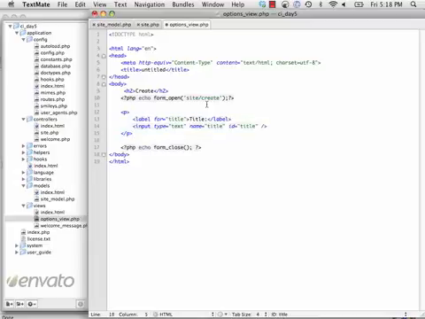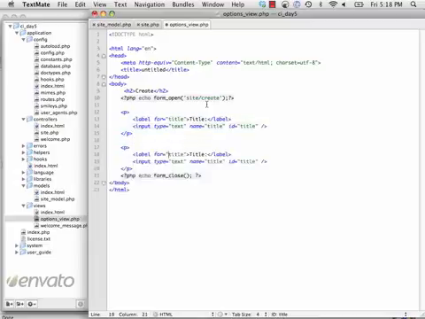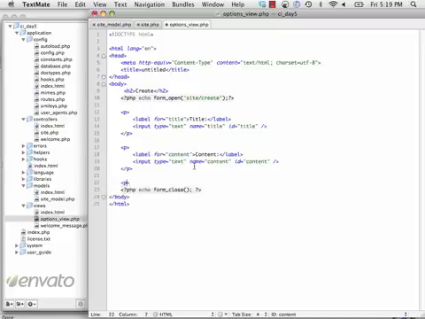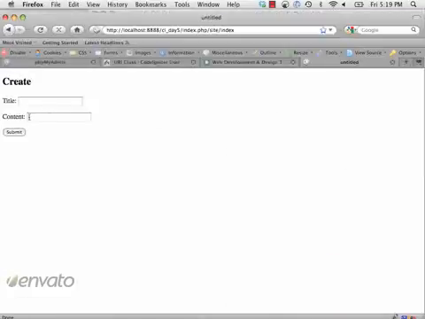And we need another one for the contents. Content, and realistically that should probably be a text area, but who cares? That's fine for now. And then of course, lastly, we need a button. Submit. Come back, refresh the page, and now we have it. Okay, so that looks fine.